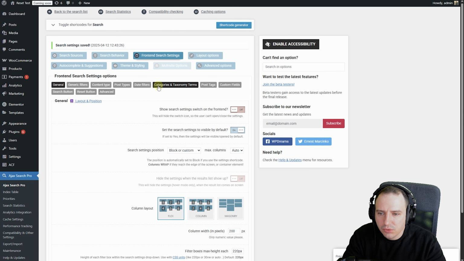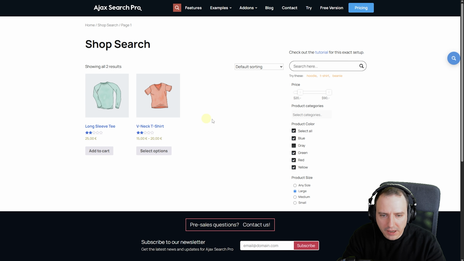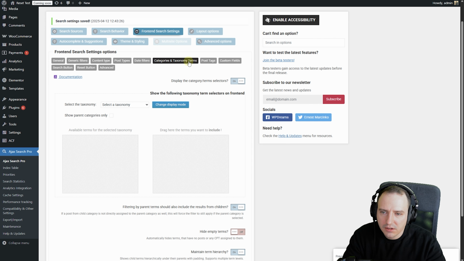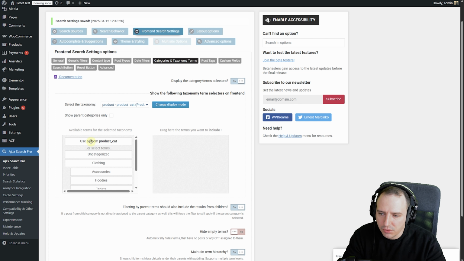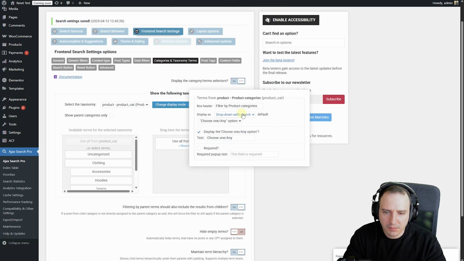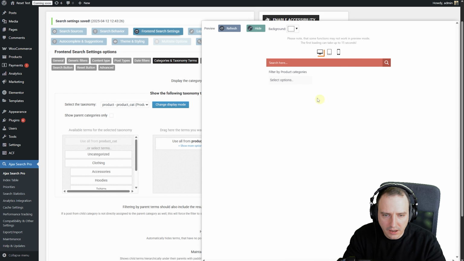Now let's go to categories and taxonomy terms. First off, let me go back to see what this is. So product categories, this seems to be like a multi-select. Let's go to front-end search settings, categories and taxonomy terms, and choose product categories. I'm going to use all from product categories and click on change display mode. I'm going to change this to multi-select with search. And I think that is the same layout. Yeah, exactly. See, this is the same thing, right?